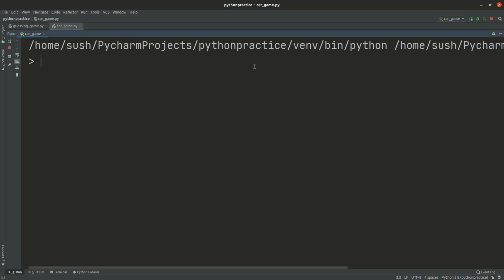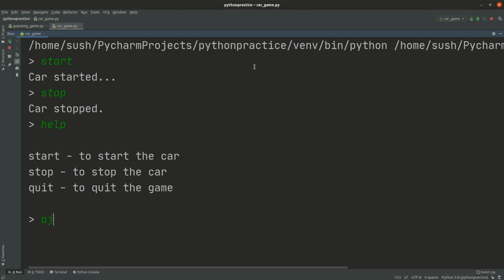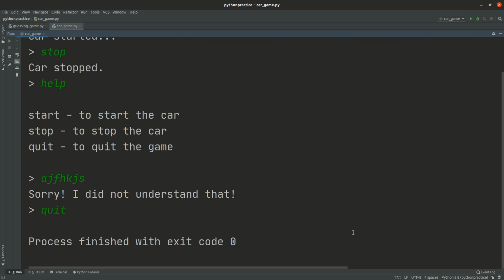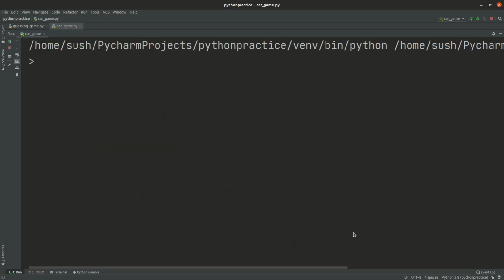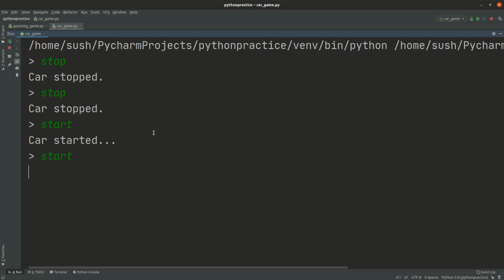So I'm going to type in start, car started, stop, car stopped, help, that's working, random words, that's working, quit, that's working. Good. Now I just want to show you one more thing. So if I type in stop and then I type in stop again, it comes up 2 times, and that doesn't make sense at all, because you can't stop a car 2 times. Now if you do this with start, you can't start a car 2 times as well. So we need to add this logic into our project.